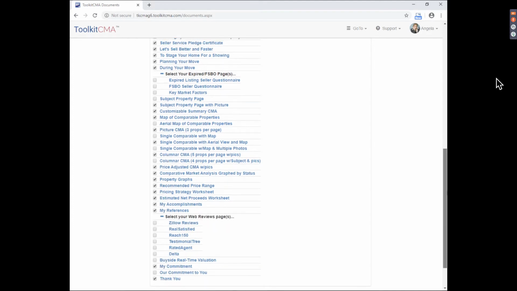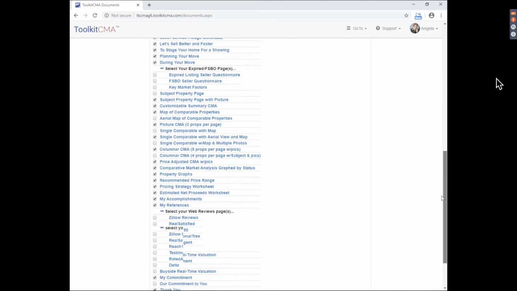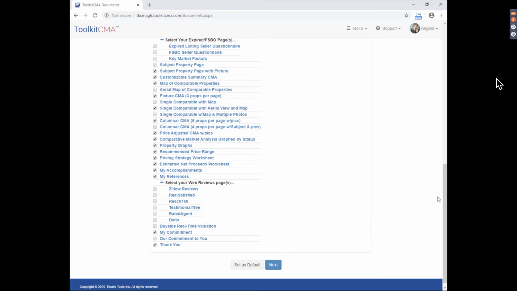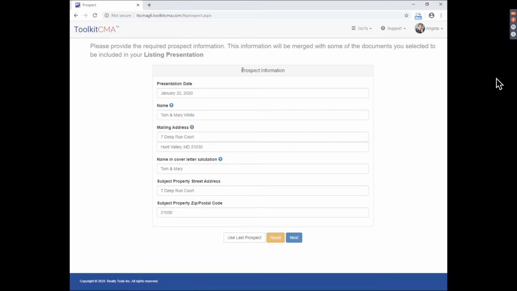Once you've gone through and selected your documents, if you then wanted to use those same set of documents for your future presentations, then you can set it as a default. Once you're done, click Next. And then we'll reach the prospect information screen. Here you can fill out some information about your client, including their name, mailing address, their name in the cover letter, and then the subject property address as well. And then click Next.